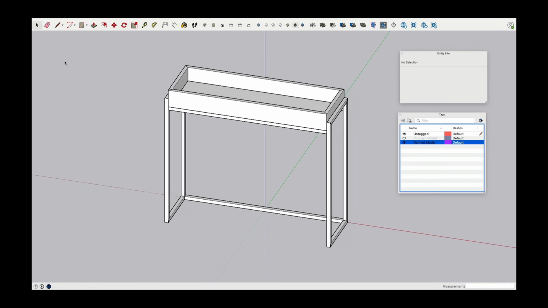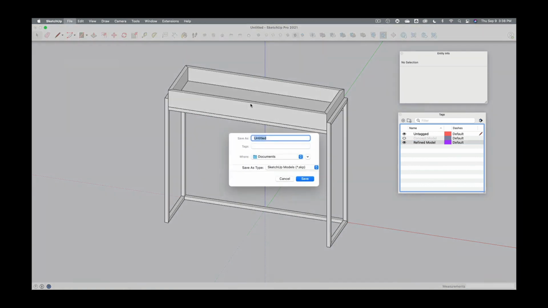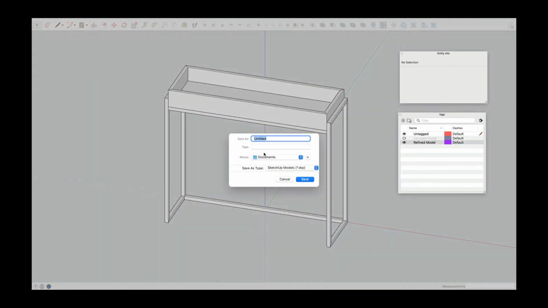Pretty nice. And then this we could call save as. We give this a name like console table detailed, refined, manufacturing, however. We will call this detailed. Just in general, give objects logical names. That's it.